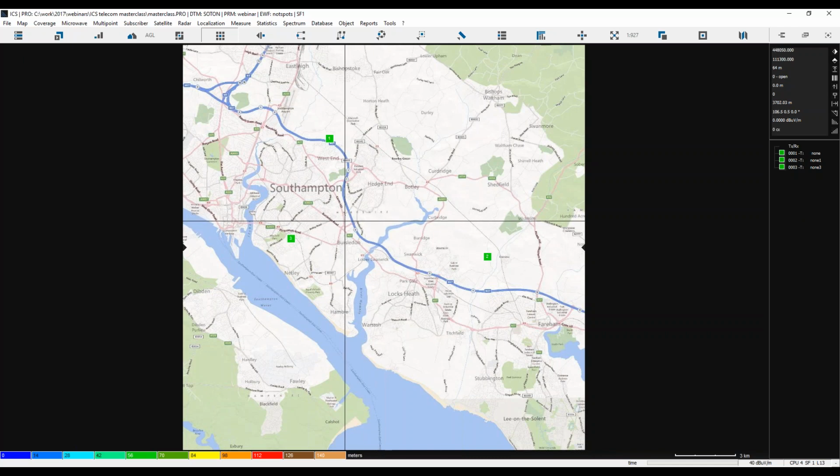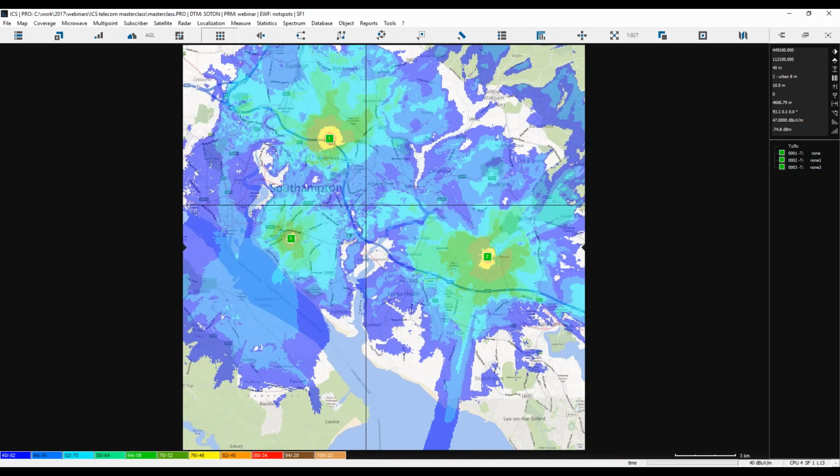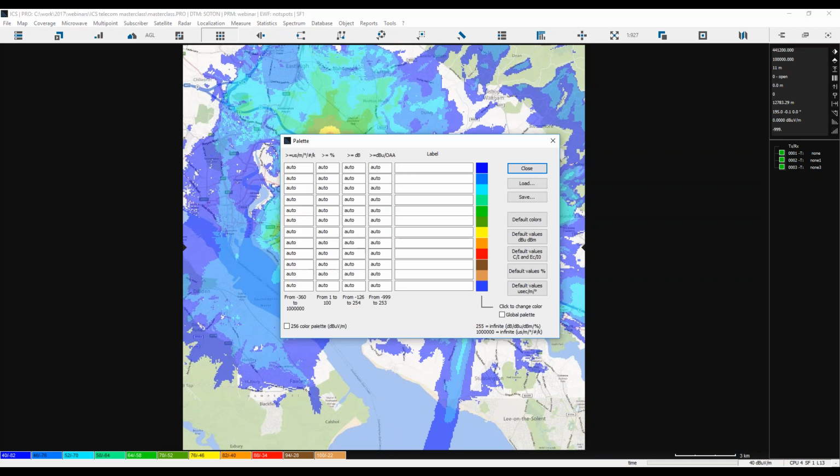Okay, the final thing I'm going to say about this. I've got some stations here, and I'm just going to display the coverage on the screen, so you can see that it's displayed. I also have the ability to quick access via the palette at the bottom here. Hovering over that and then clicking on it allows me to change colors or load previous palettes. Again, it gives me a nice convenient way to move into some of these menus.